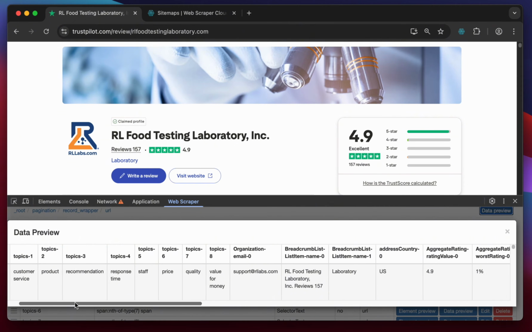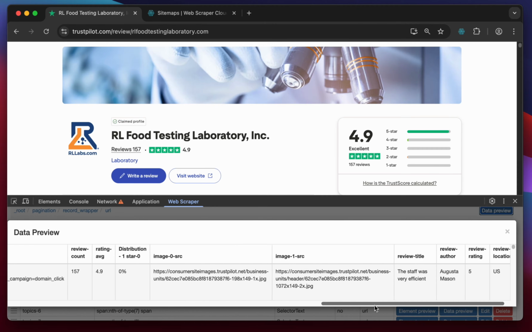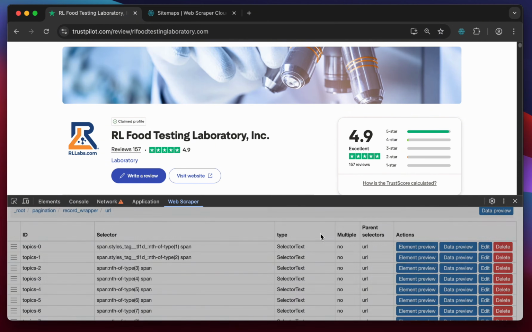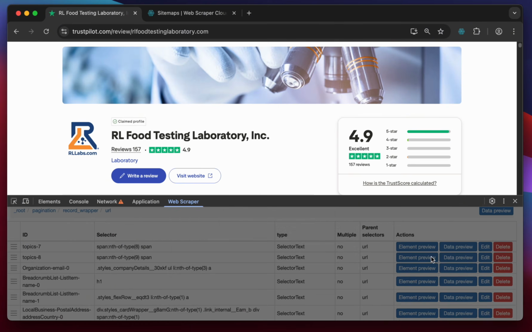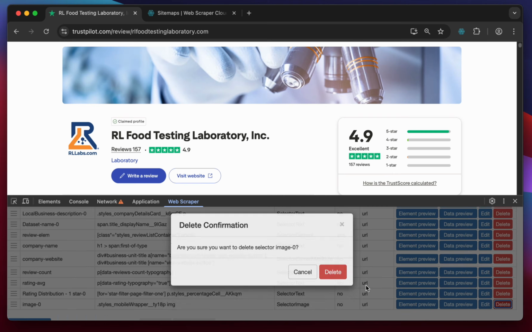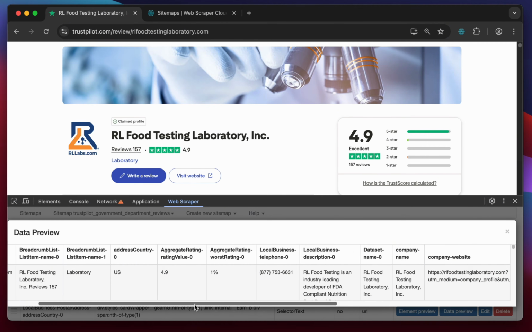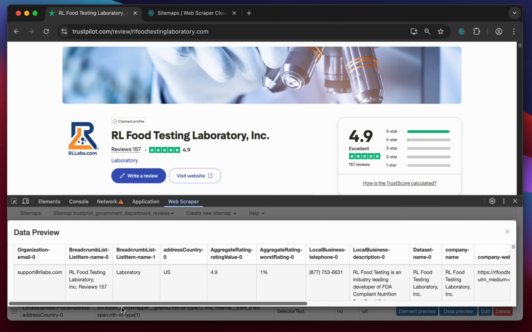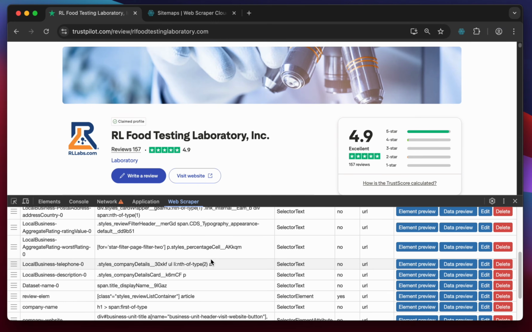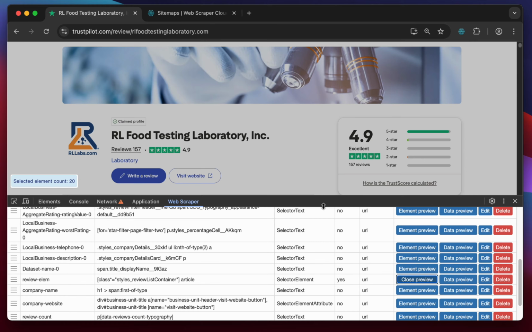In this case, we do not need all of this data returned. Thus, we will clean up the sitemap by removing some of the generated selectors. This looks a bit better now. You can see that the selector generator also mapped out the review portion. This will only return the reviews from the initial page.